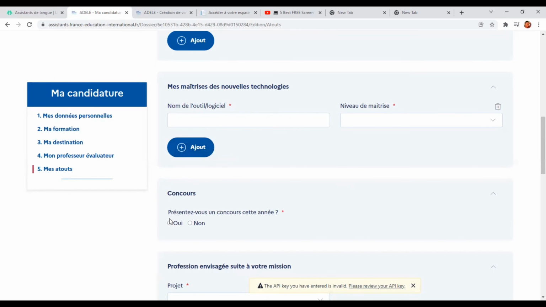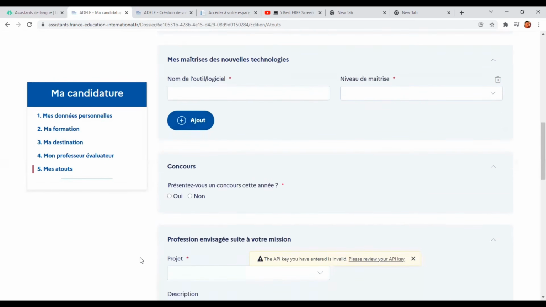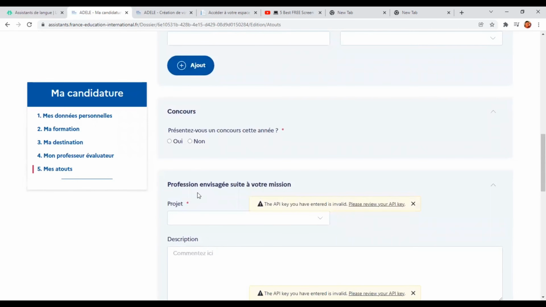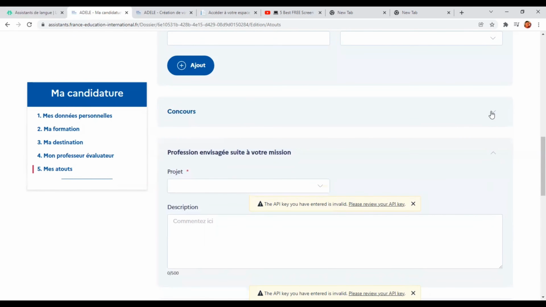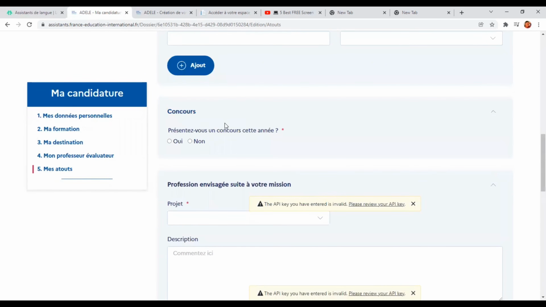Also in this place, présentez-vous en concours cette année? Are you going to be participating in a contest this year? I really don't know what they mean by that question, but you can browse about it if you are actually going to be doing a debate or a contest in the year. I really wouldn't say, so that depends on you. Let me see if there's something to click. Okay, there's nothing to click. So you can just say no. If you really know you're not going to do anything, just put no. But if you know that there might be something related to you, then you can put oui.